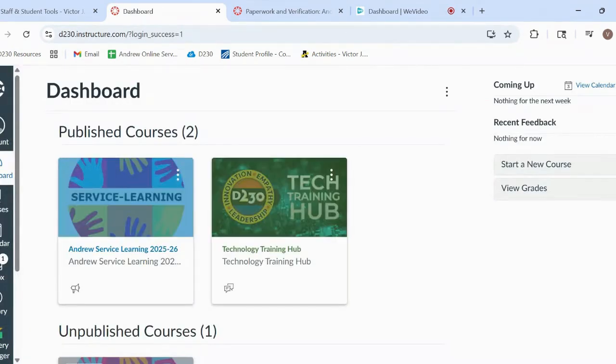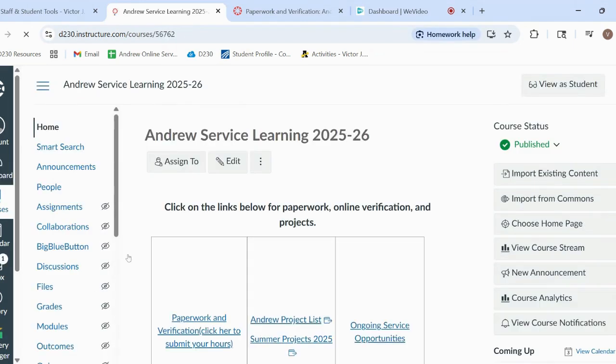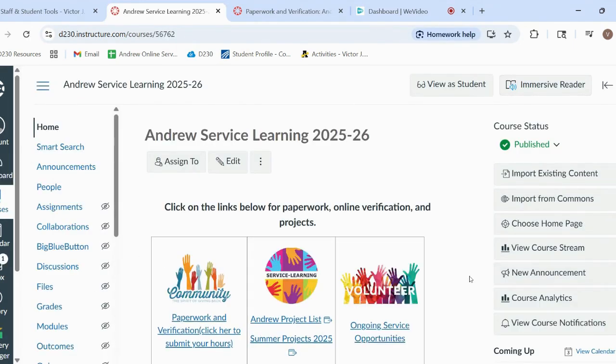And this is where it's going to show you all of your courses. So the one for community service is right here. It's labeled Andrew Service Learning 2025-26 or the current school year. And once you click that, it's going to take you to this dashboard.